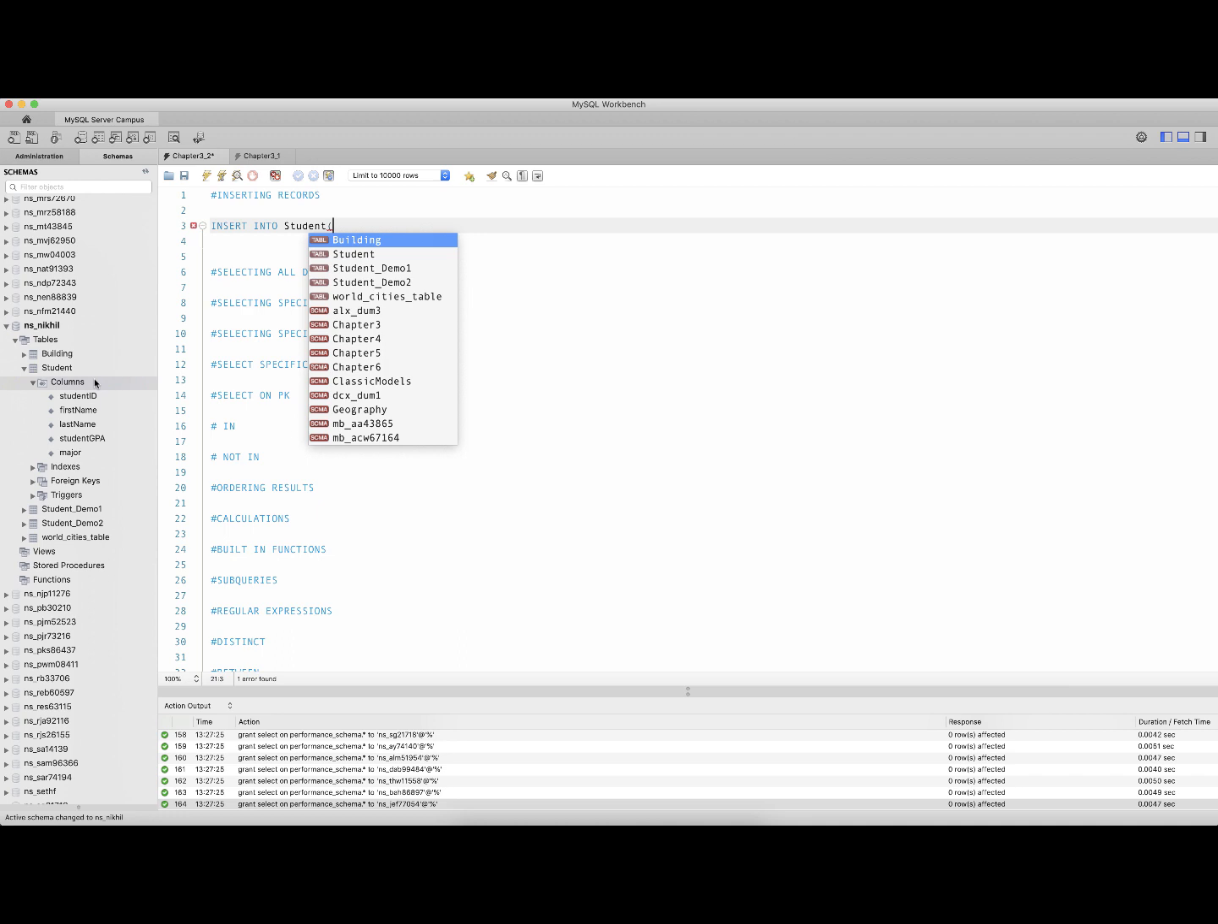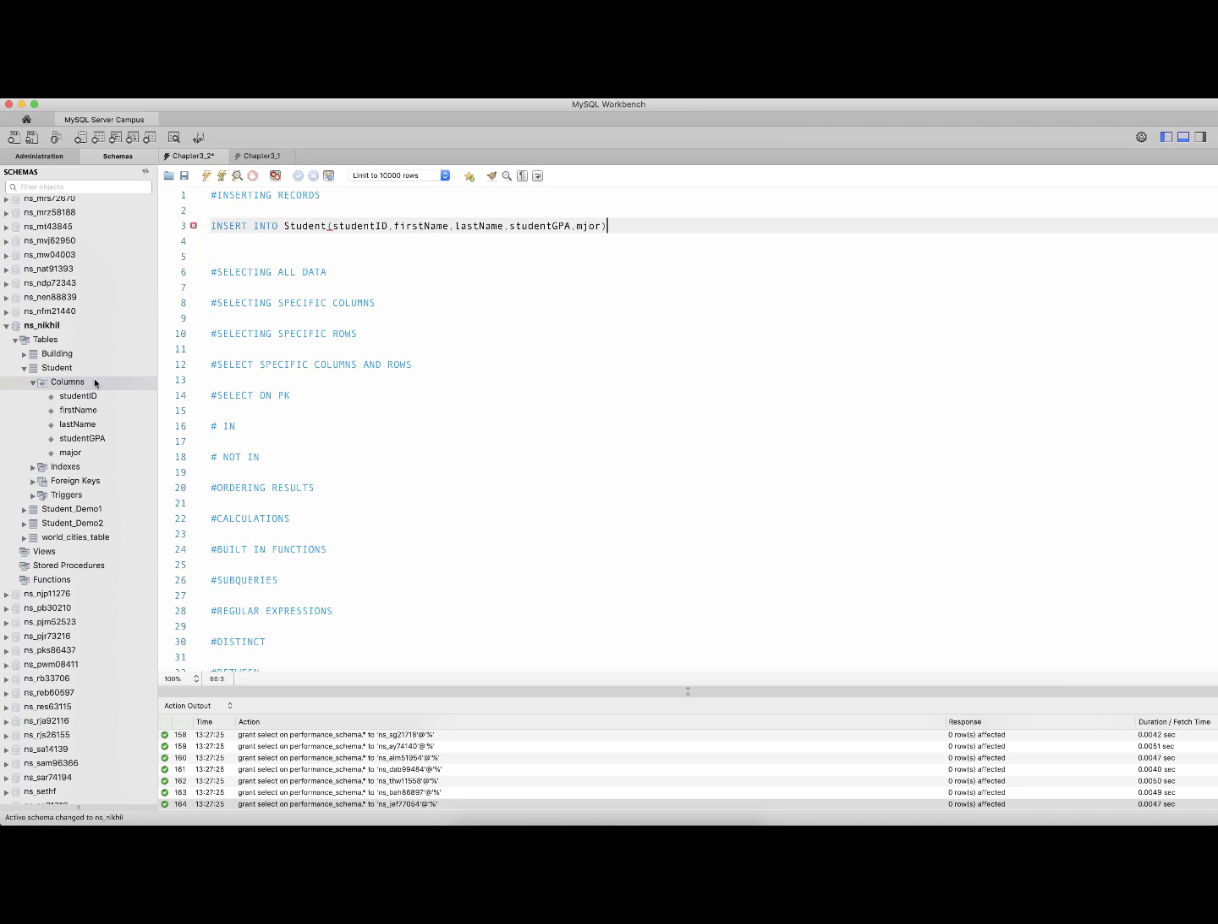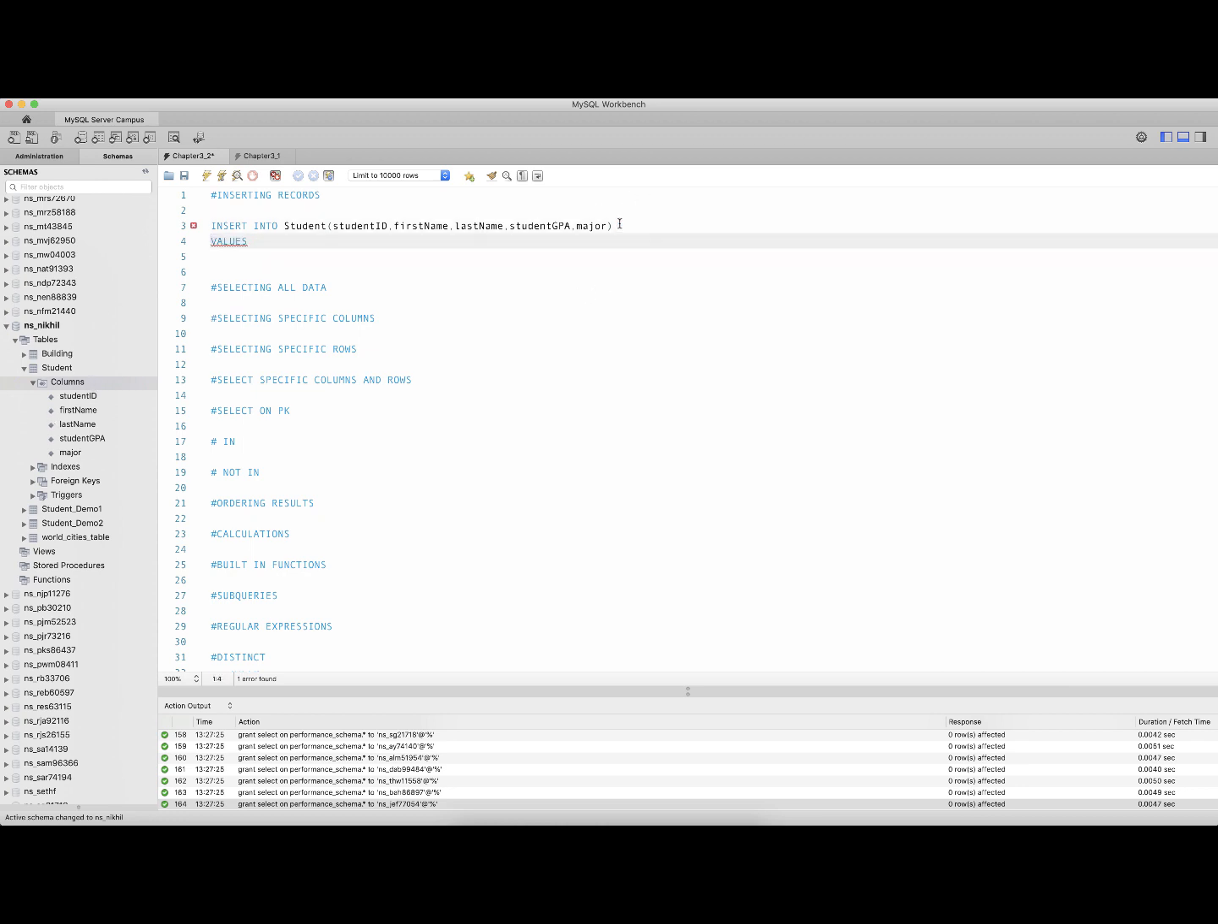The columns are student ID, first name, last name, student GPA, and major. Into this table, I want to insert specific values, and the values that I want to insert are as follows.